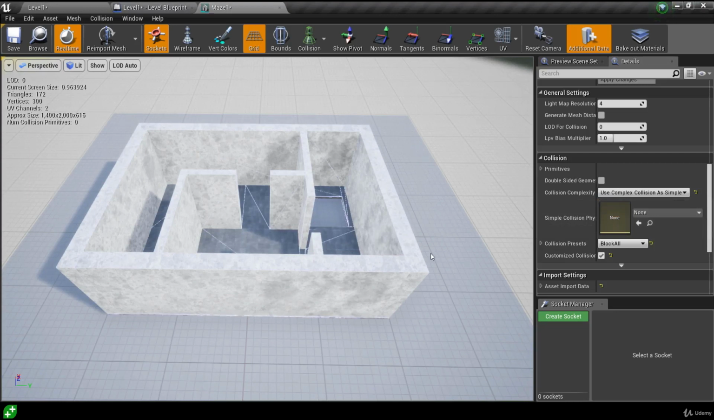There is a solution 3, but that would require us to use a 3D modeling application such as Blender, and we're not going to dive into that in this course. So for this lesson, solution 2 is going to work just fine for us.